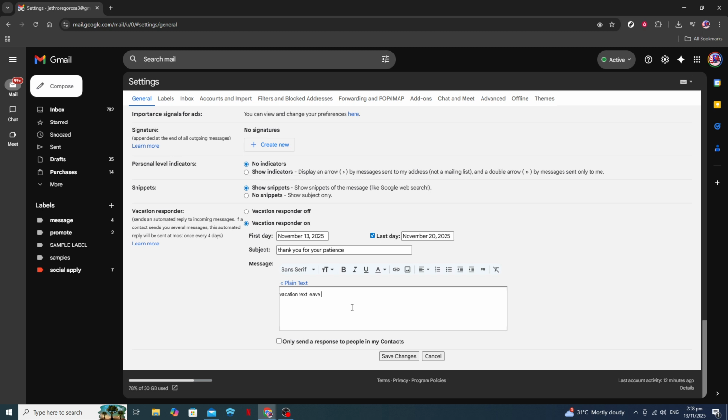Next, you'll have fields for the subject and the message of your automated response. For example, if you're out of the office, you could write something like "out of office" for the subject. In the message box, you might write, "Thank you for your email. I'm currently out of the office and will not be available until date. I will respond to your email as soon as possible upon my return." Feel free to customize the message to suit your needs or style.